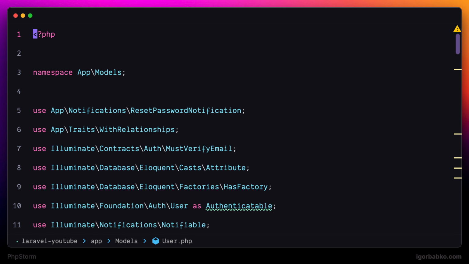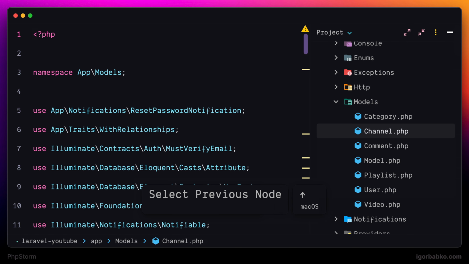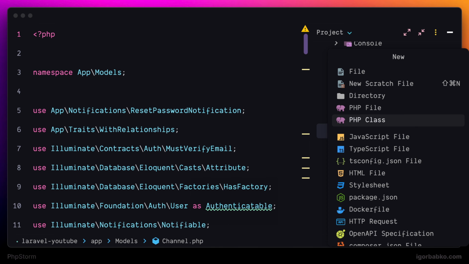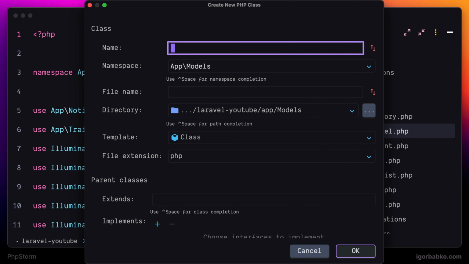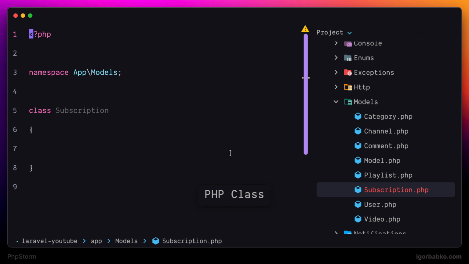I'm gonna press Command 1 to move my focus to the sidebar, and in here let's press Command N. We'll get a list with different files which we can quickly create. For example, let's try to create a PHP class. All we have to do in here is specify the name for the newly created class, and then we'll get a new PHP file created with a populated template for the PHP class inside.